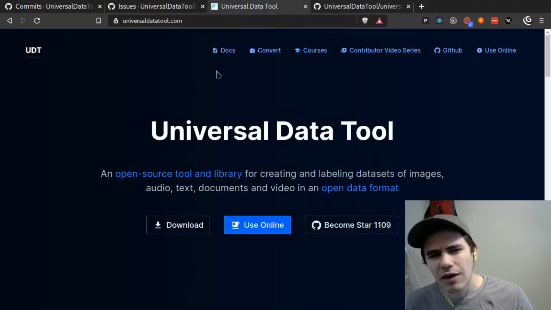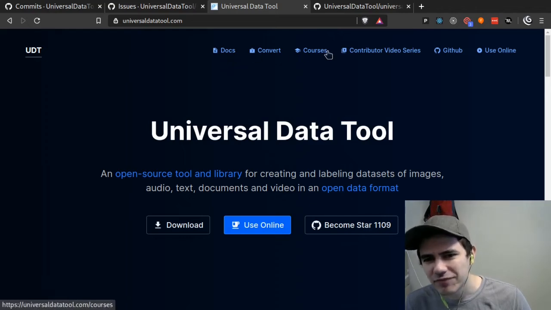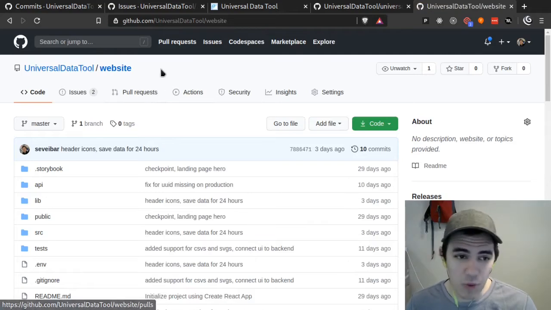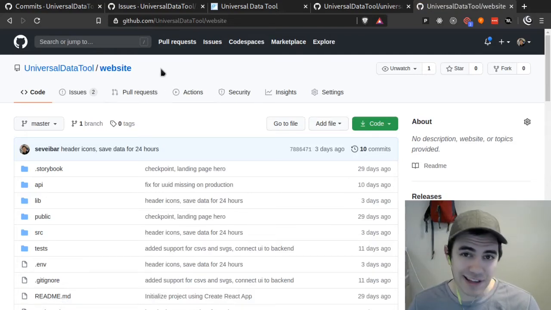We now have icons up here. Who doesn't like a good icon? I like an icon. It's up there. The Universal Data Tool website is now open source. It was not open source because there was a little bit of a fluke. I forgot to make it open source. Now it is. So if you see something on the website you want to modify, feel free to open up a PR.